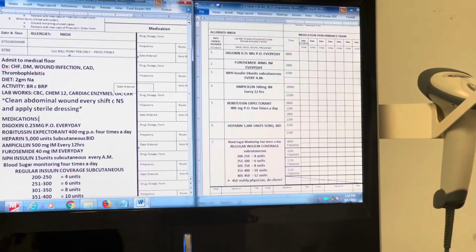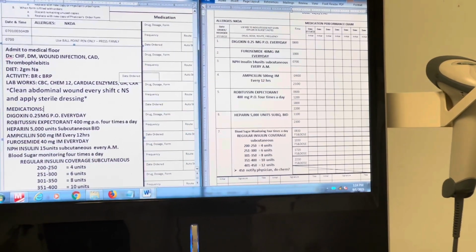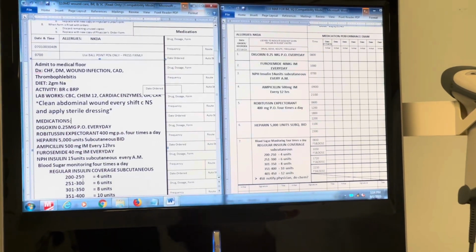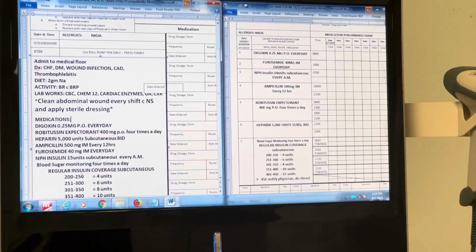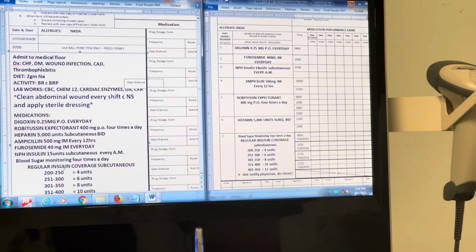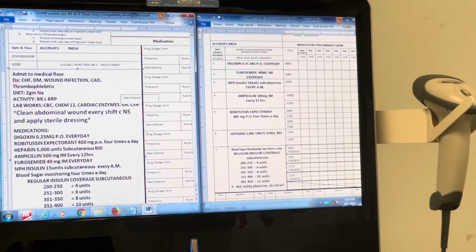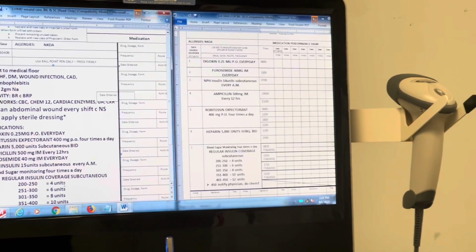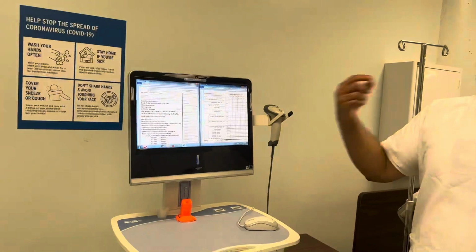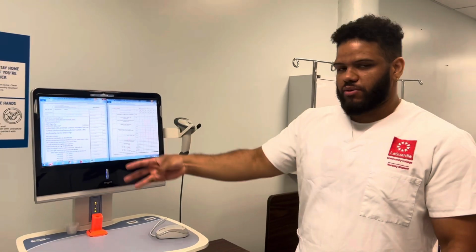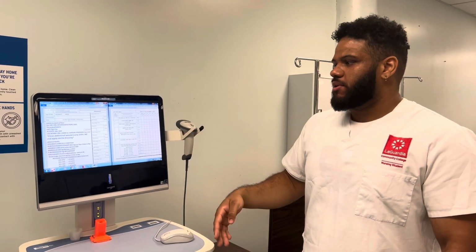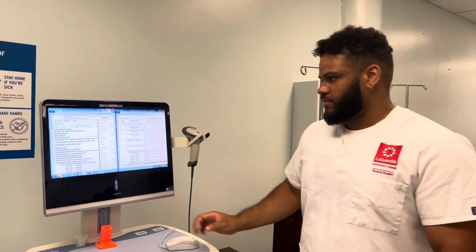So that, we look here, so it's based off whatever her blood glucose is at first thing in the morning. So let's say it's 215. That's within this bracket here, so it's 4 units in the morning. So that's the right patient, the right medication, right dosage, right time, and the right route, which is SubQ.